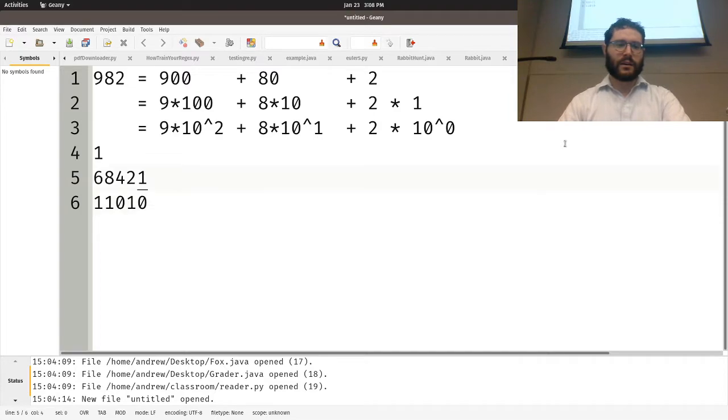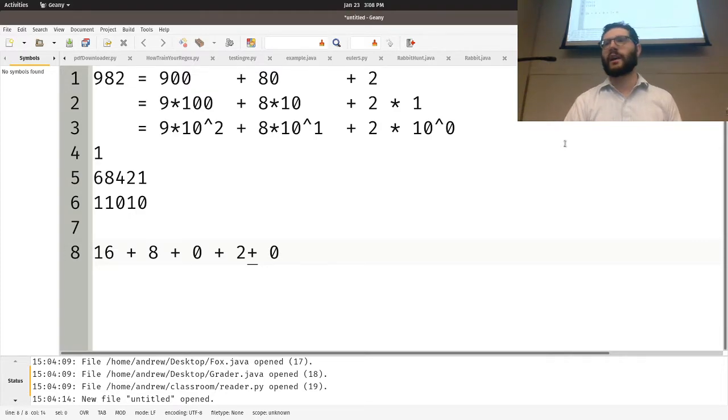So this number has 1 sixteen, plus 1 eight, plus 0 fours, plus 1 two, plus 0 ones. So the total is 26. That's what that number is in binary. The easiest way to do it is to simply write the number on top of each of these places and translate it out, like that.